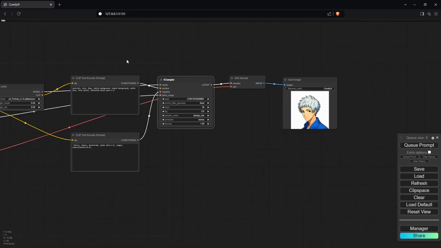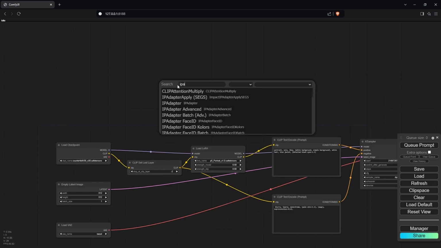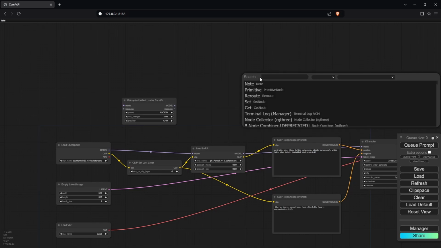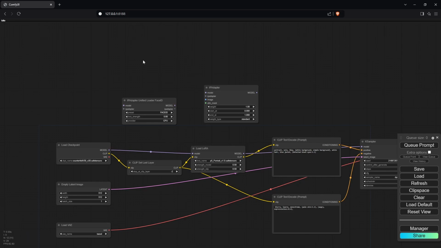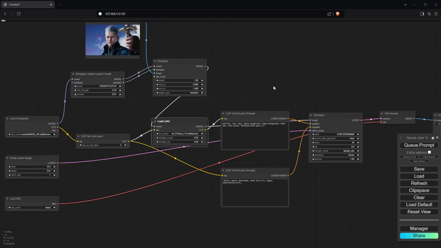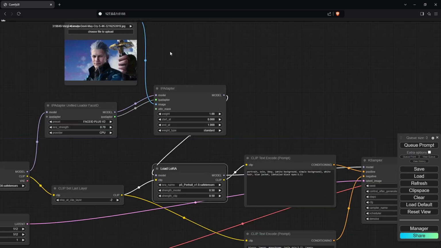But if you already have it installed, what you need to do is just go into your ComfyUI and type in the IPAdapter Unified Loader FaceID. Then you need the actual IPAdapter. And finally, you will need the Load Image. When you get the Load Image node, what you want to do is load an image of a person's face and then connect all the nodes together. And for the FaceID model, use the V2 model and also lower the strength to something like 0.7.